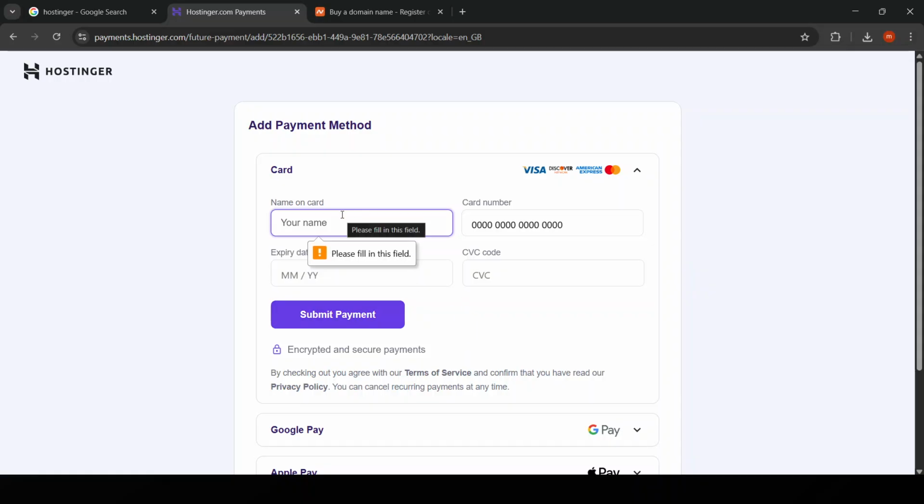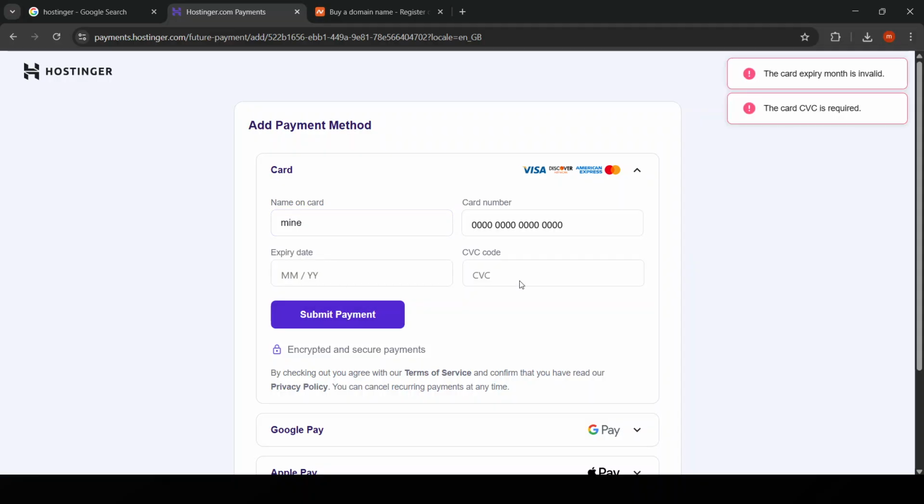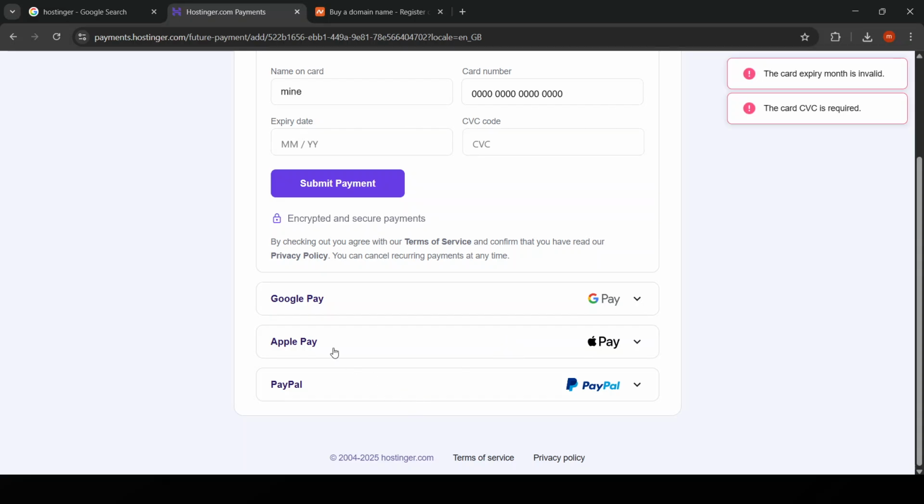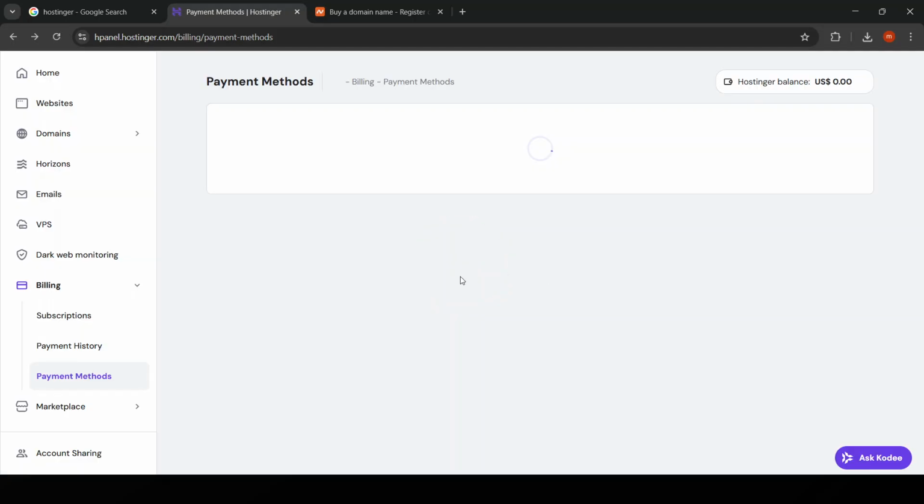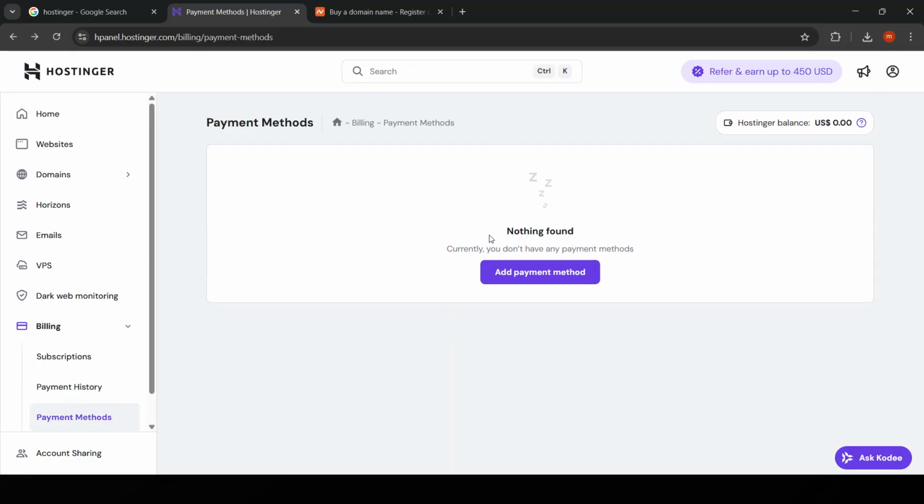Hostinger will then verify your payment method. This step is usually quick, but in some cases, there may be a brief delay while your details are processed and confirmed as valid. Once verified, your payment method is officially added and ready to use.